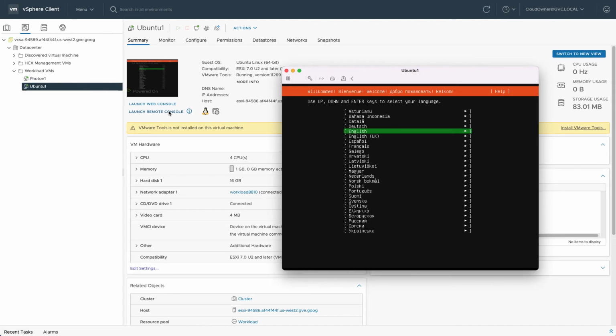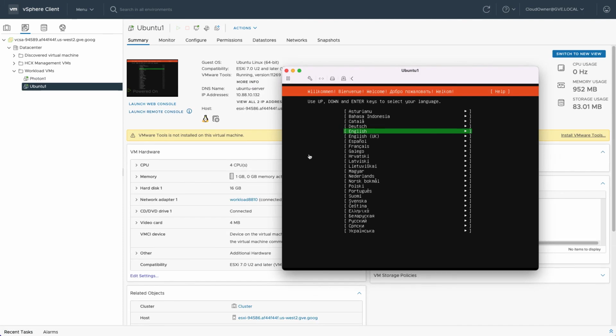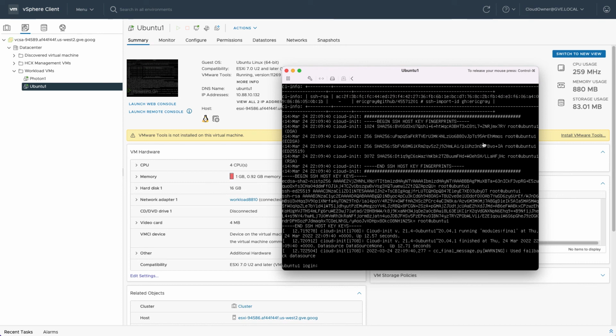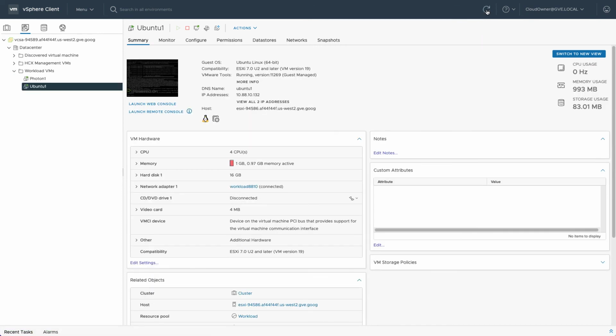Power it on and open a remote console. Perform the OS installation and finish by rebooting. Verify that VMware tools are properly running inside the guest for best performance and manageability of your workloads.